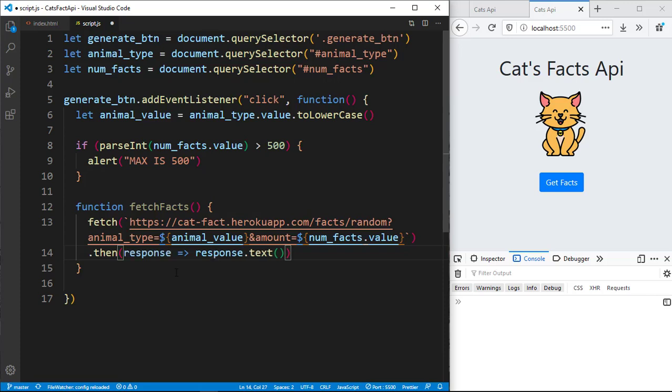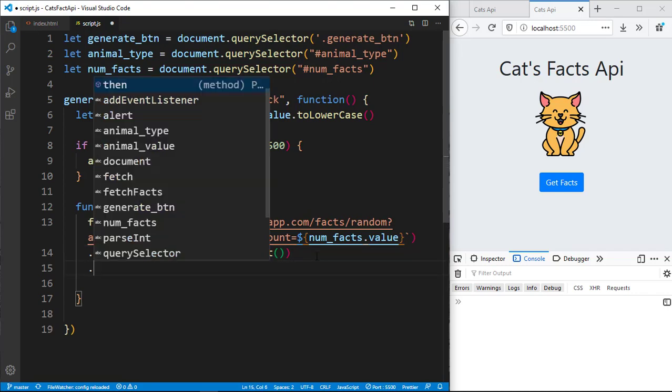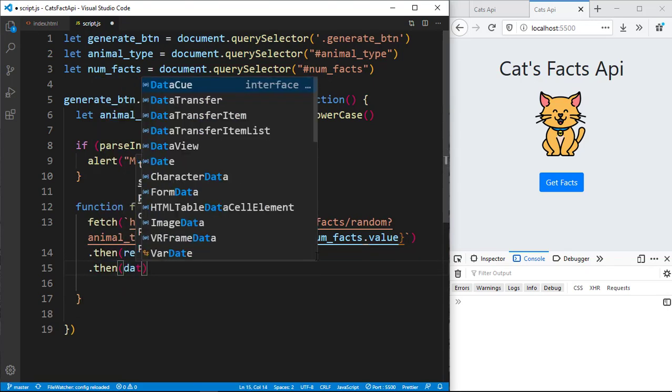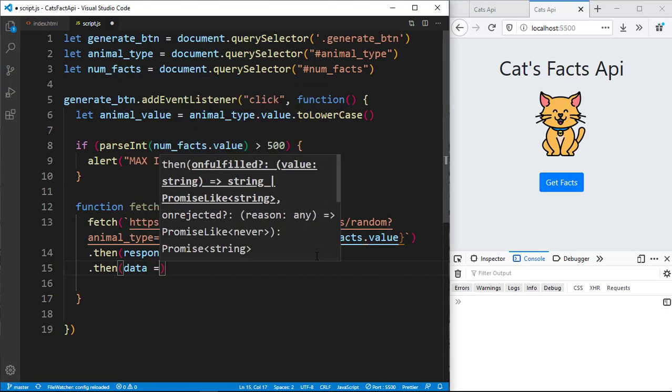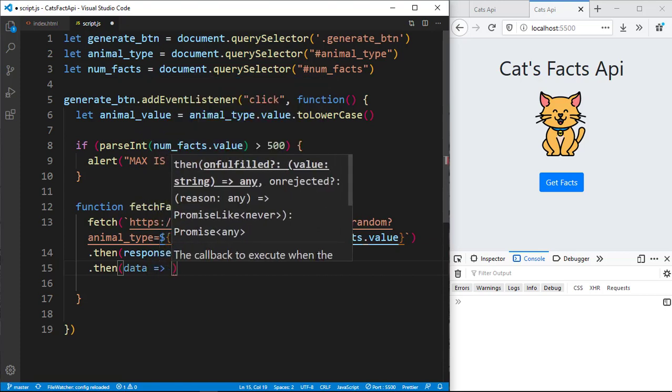Response. Okay, you want to get the response and map this out to this text. And now guys, we want to be able to get the data, whatever it's going to return. So that's what we want, right? So let's do that. I want to say dot then, and you want to get whatever data it's going to pass.